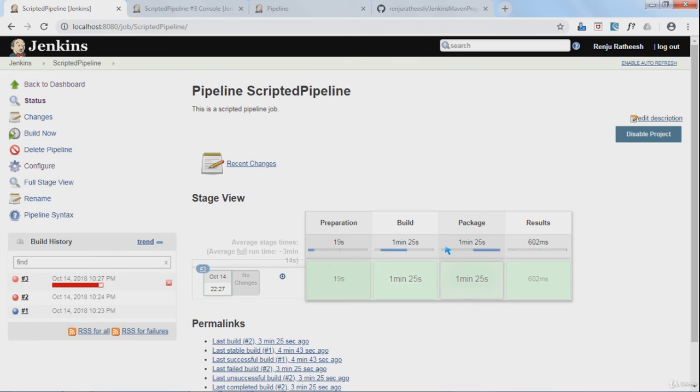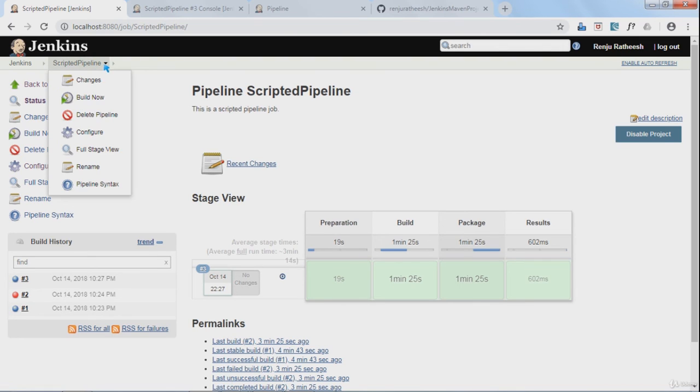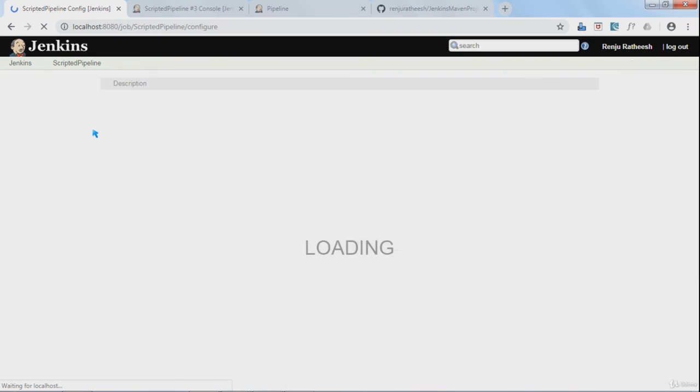So let's go back inside the pipeline. There you go. The packaging has been completed and the results have also been packaged. So that's how a scripted pipeline can be used to fetch the code from Git and take it through the various build stages. Let's quickly take a look at the script once again.